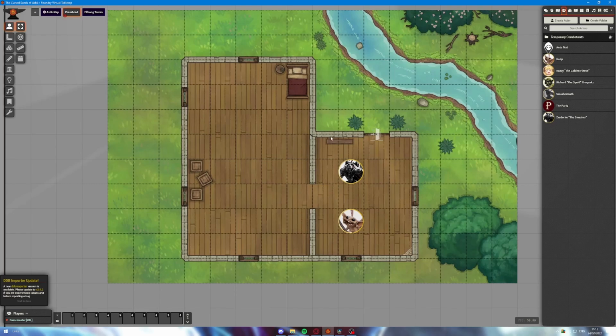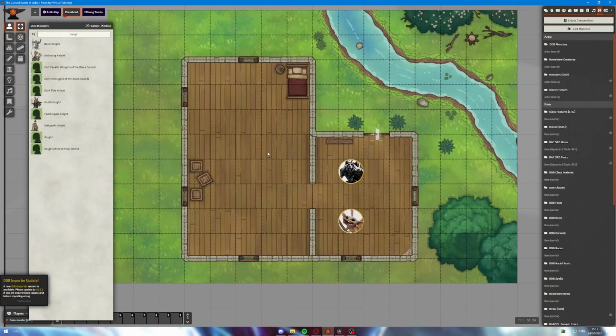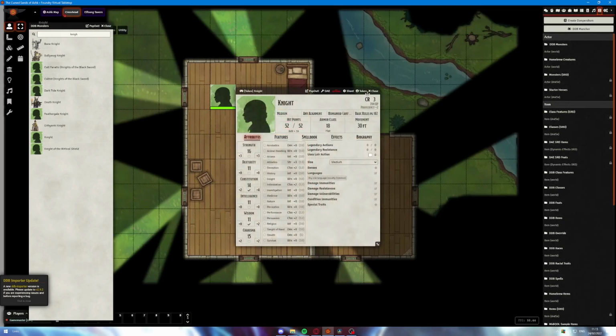Now the way that I do this is I use the D&D Beyond importer module. So I jump over here, click on D&D Beyond monsters, and for this example I want a couple of knights. So I've already gone ahead and searched for knight here and I'm just going to drag them straight onto the map. You'll see it will give them the appropriate token size and link them to their stat blocks automatically.